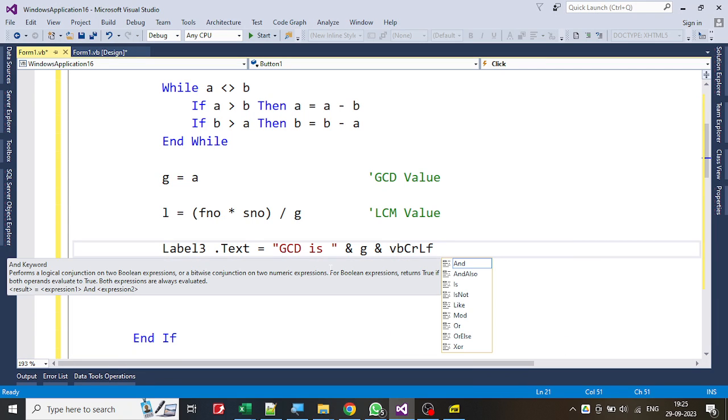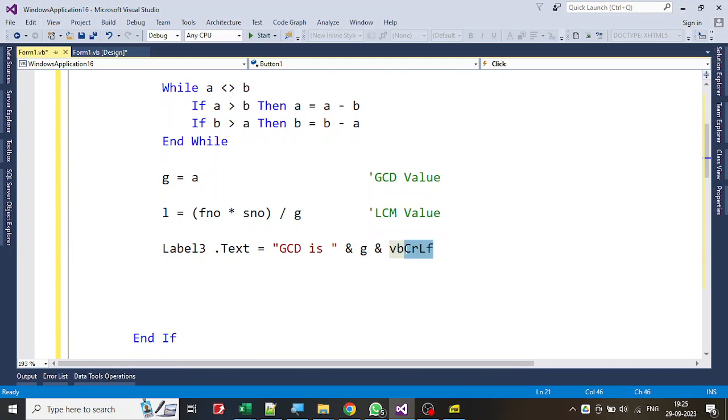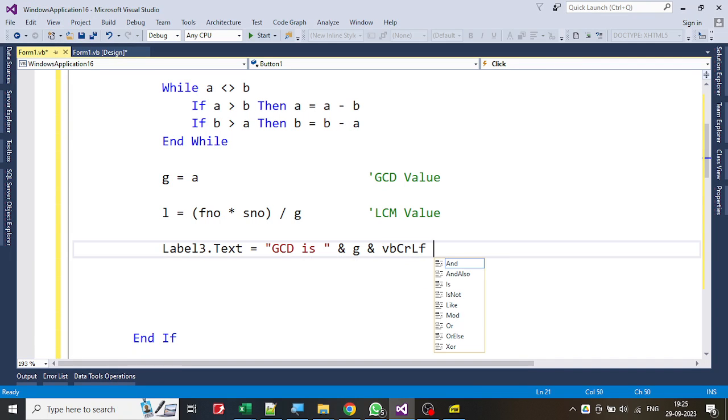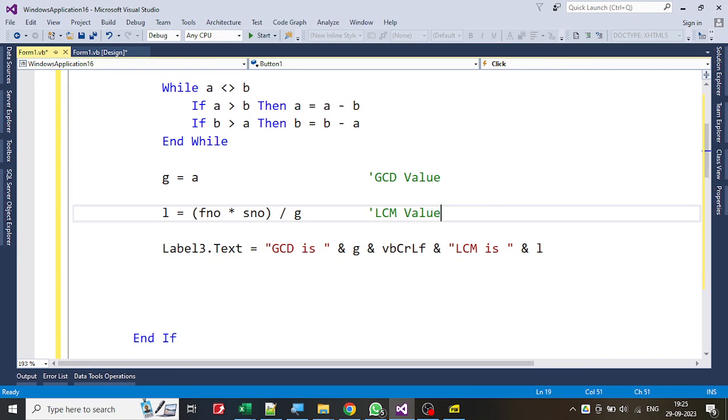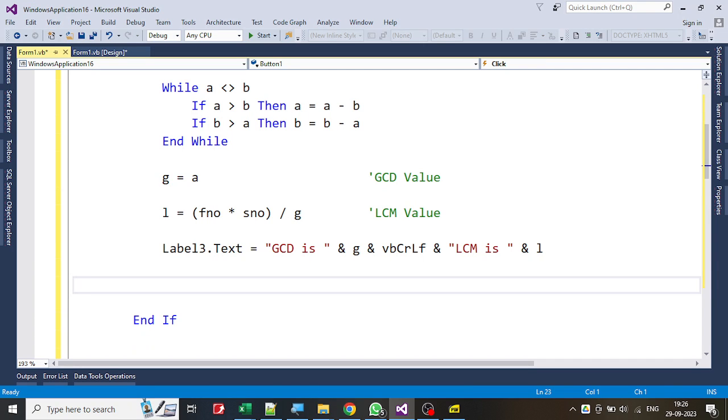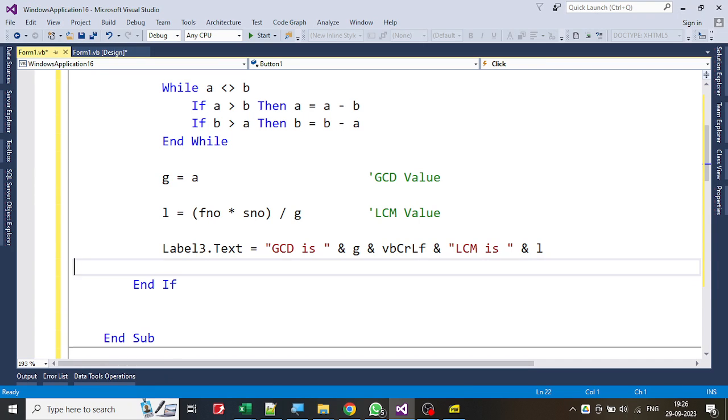So what is this one? Carriage return and line feed. This is equivalent to your \n in your C program. Then I'm going to say the next one. This will come in the next line, "LCM is", and I'm going to say L. That's it. You got the answer. I'm going to just remove all the unnecessary spaces that I've put. Okay, this is it, and this is your program.